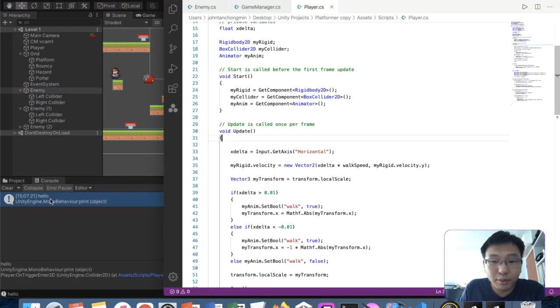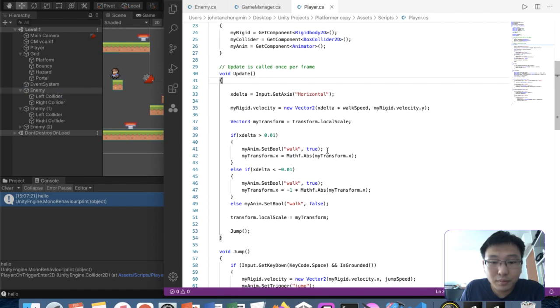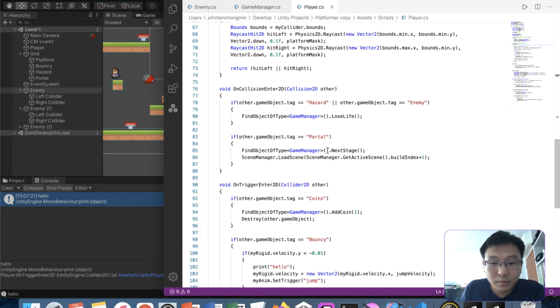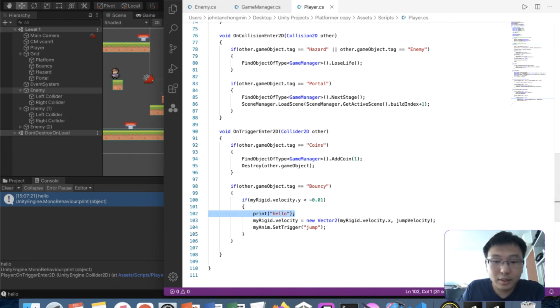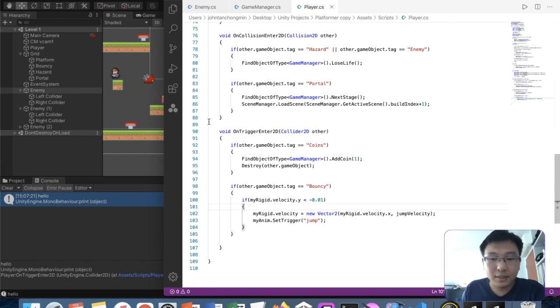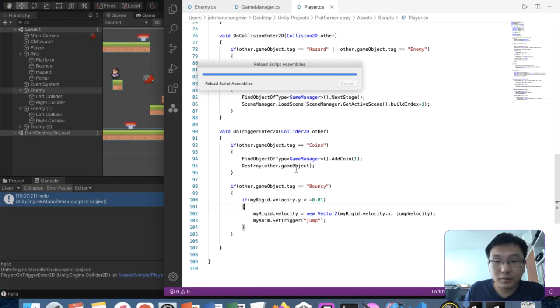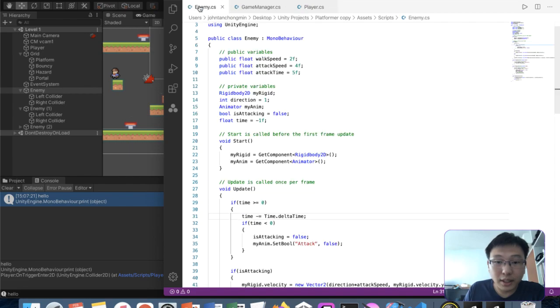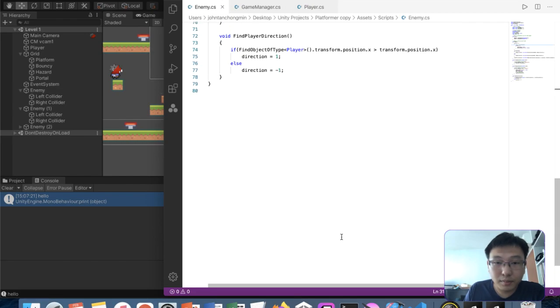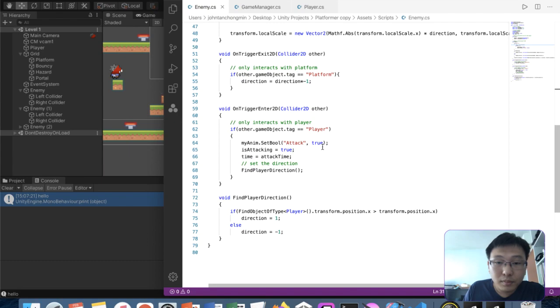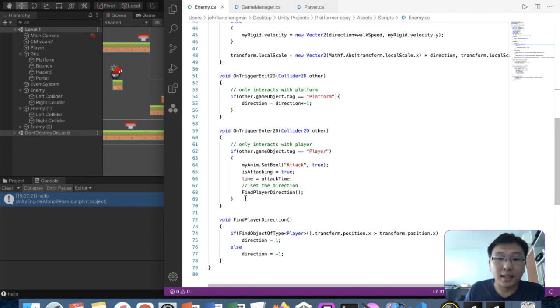Where did this hello come from? Oh, here it is. Okay, somehow the on trigger enter 2D is not working for the enemy. Ah, there we go. We didn't exactly set the behavior here.